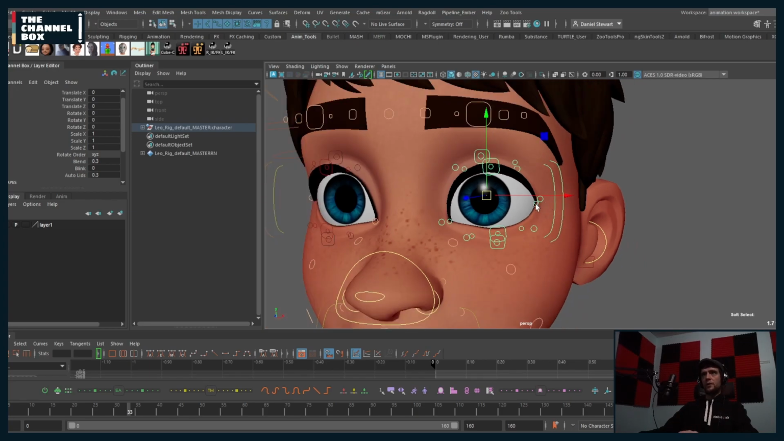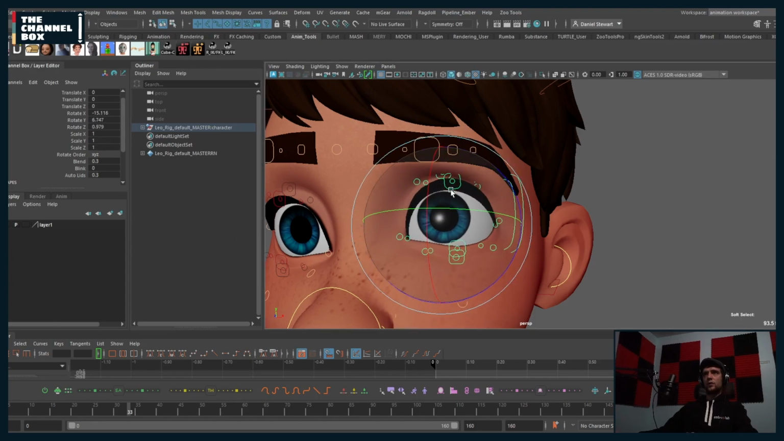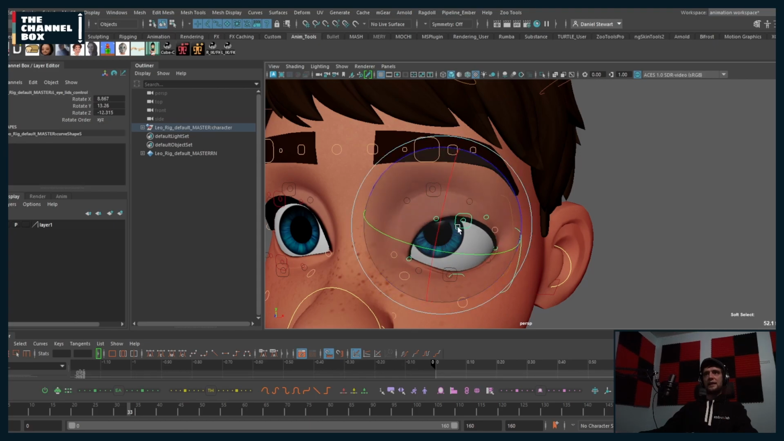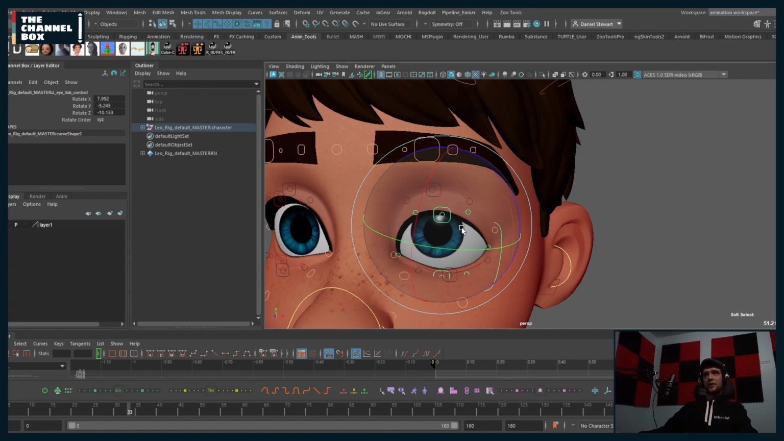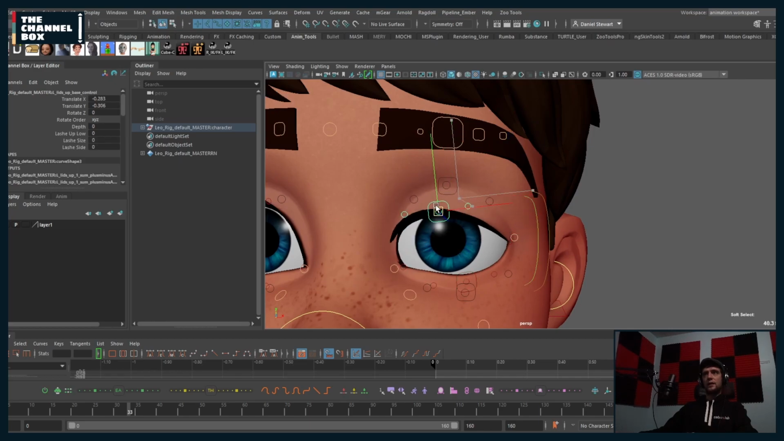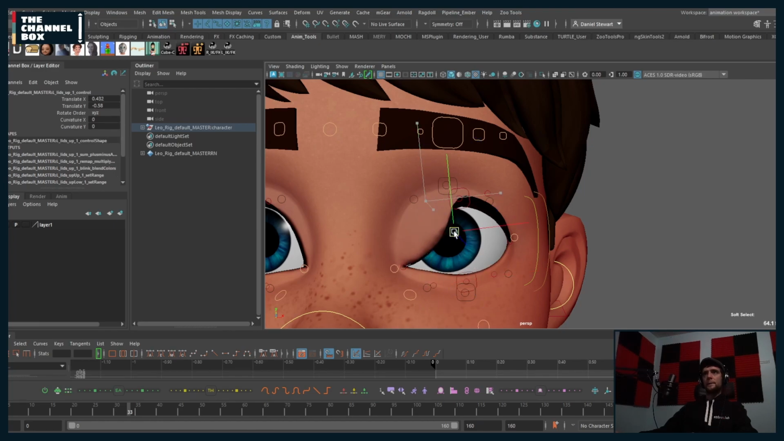You can also translate, scale, rotate this eye control. Inside of that, you have the eyelids, so you can rotate, or I guess you can't translate, but you can rotate the eyelids around the eyeball. So going from there, you've got the actual eyelid controls. You've got the micros underneath here. And then you have the eye crease controls above that.